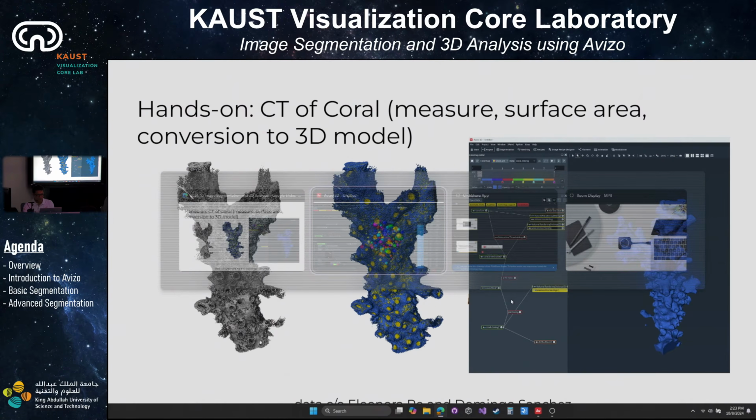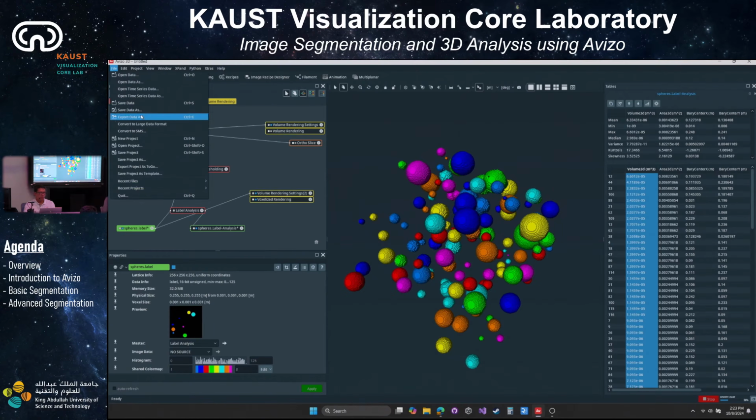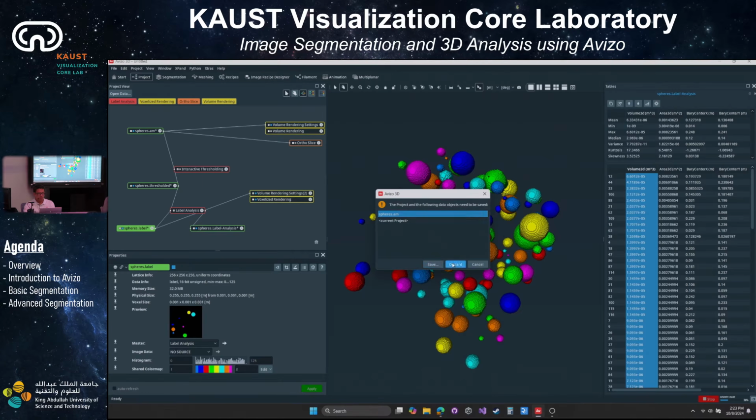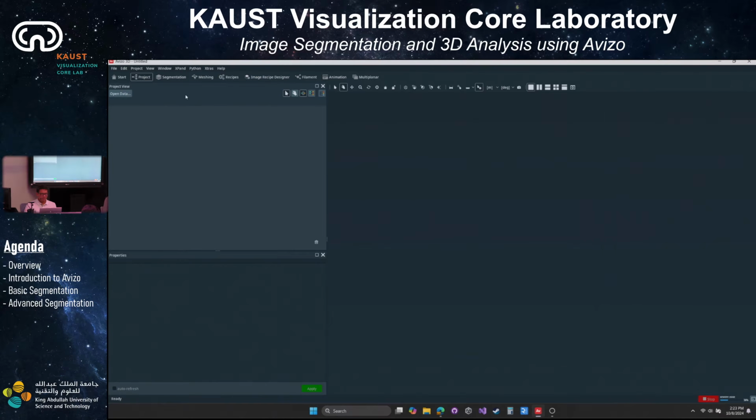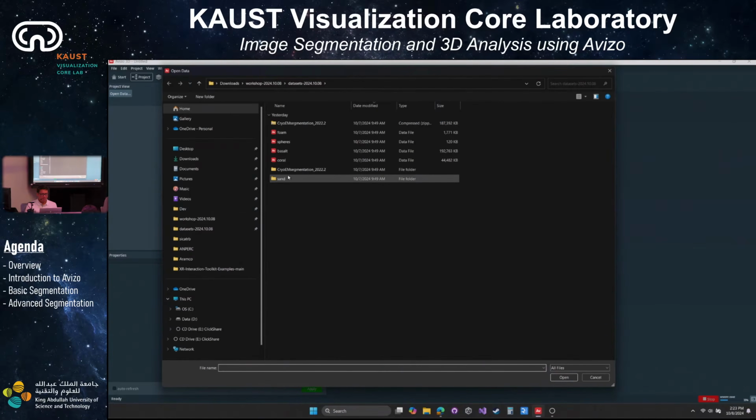So let's go ahead, back to Avizo, new project. Yeah, so let's just open data and open the Coral dataset. So one thing you'll notice here is that the data is just one file, right? Instead of multiple 2D files. And it's actually already in an Avizo format.